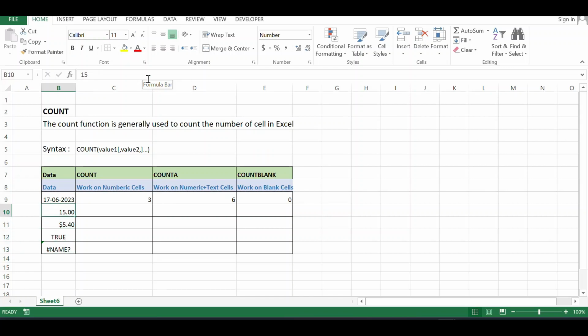Okay, if I remove this value, like true, how many blanks are in this range? Only 1. If I remove one more, how many blanks? 2.